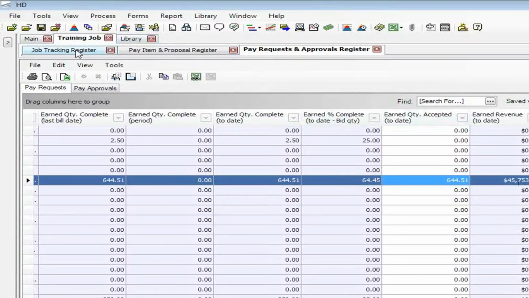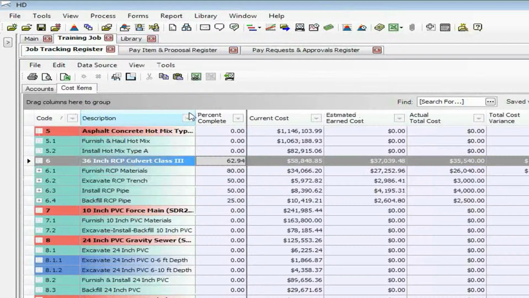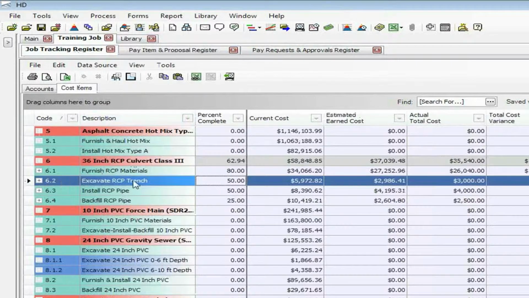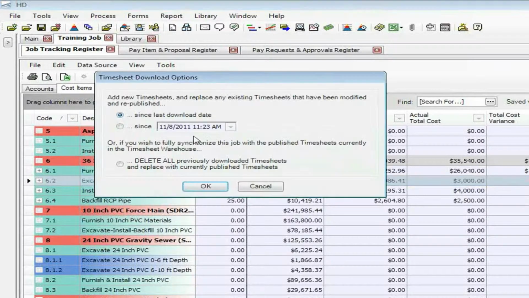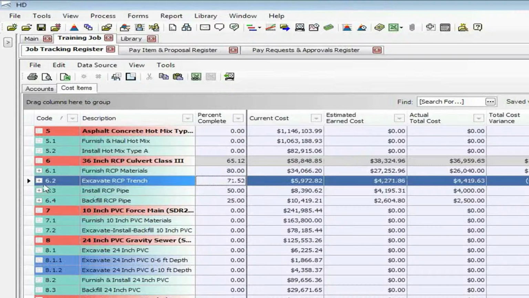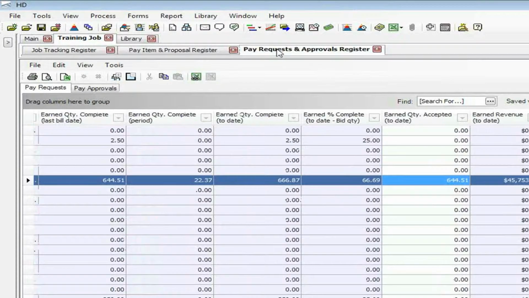Now let's go back to the job tracking screen and let's import in a timesheet that will add to this excavate RCP trench activity, which is currently at 50% complete. Now a new entry has come in from my timesheet collector, and I'm now 71% complete. So if I now go to my pay requests and approvals, I see the previous period quantity complete in the last bill date. We now have a new quantity that's been completed, 22.37 of my 36-inch RCP pay item quantity is now done.